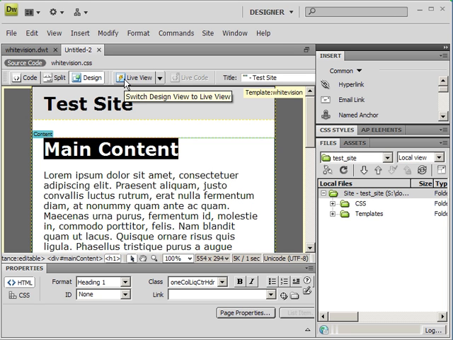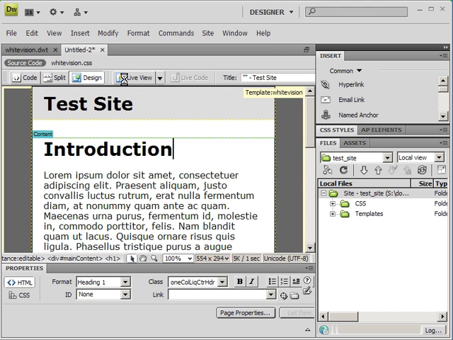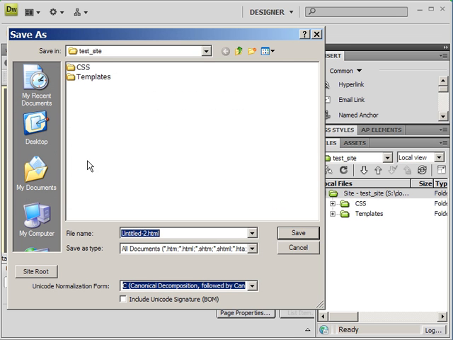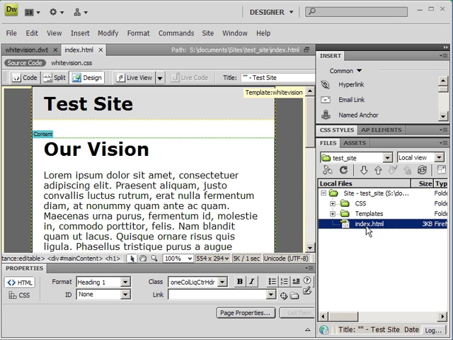So for instance, if this was our first page, the home page, you might want to put introduction or our vision, and then talk about your vision or what you offer. And then we're going to save this file as the index page. The index page is the first page that people will see when they go to your website by typing in www.yourdomainname.com. So you want to make sure that you save it index.html. Okay, so now we have our first index page.